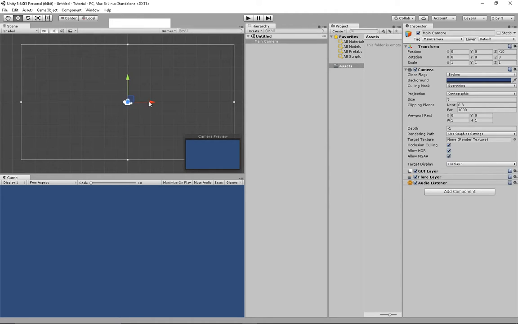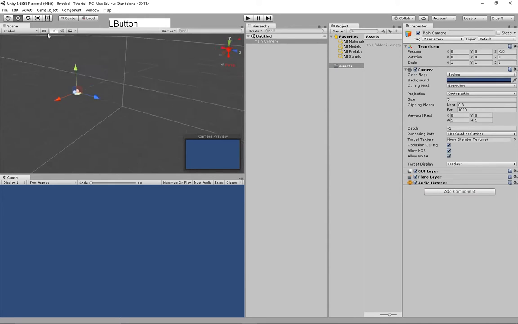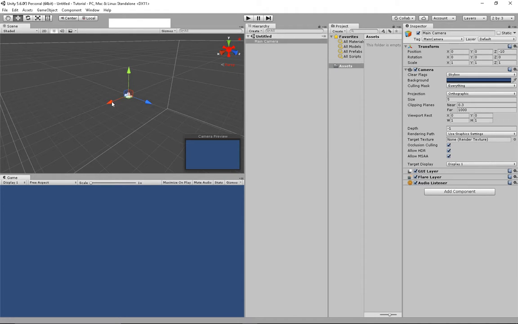If you choose an object, you see gizmos. Each of them stands for one axis. The red one is for the X-axis, the blue one is for the Z-axis, and the green one is for the Y-axis.